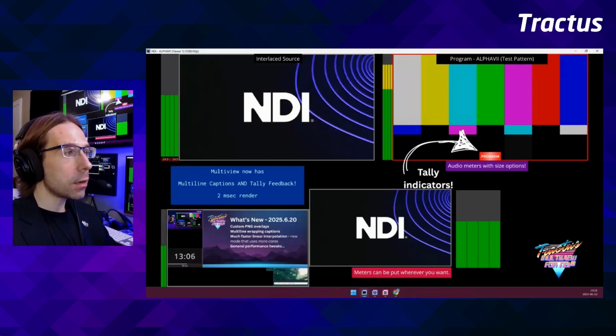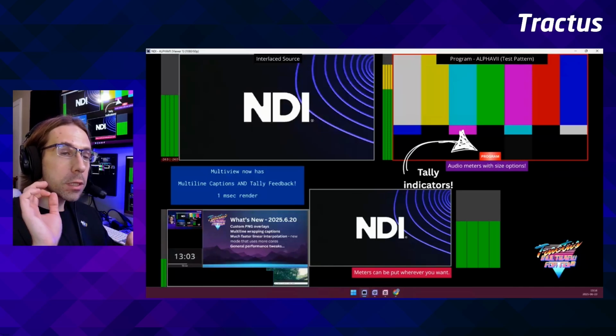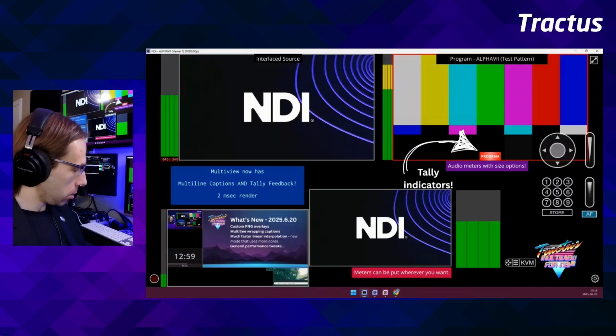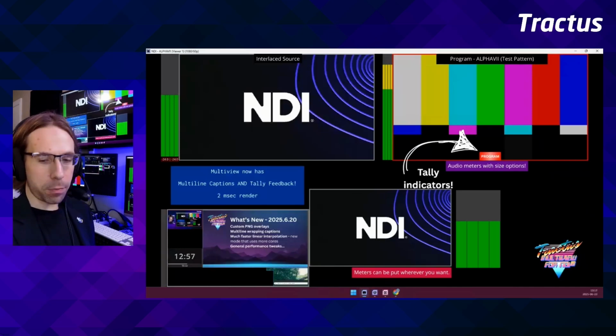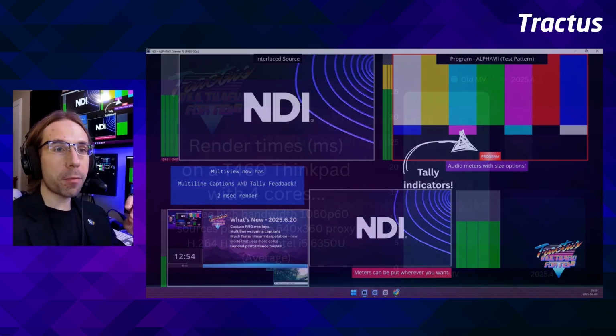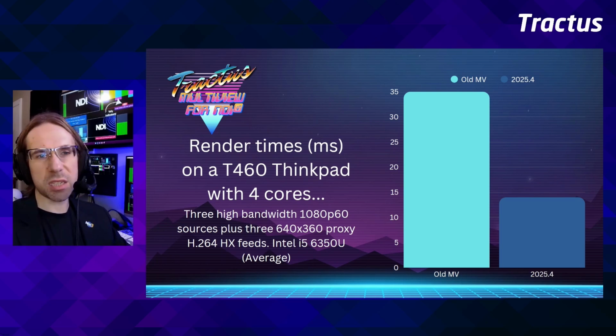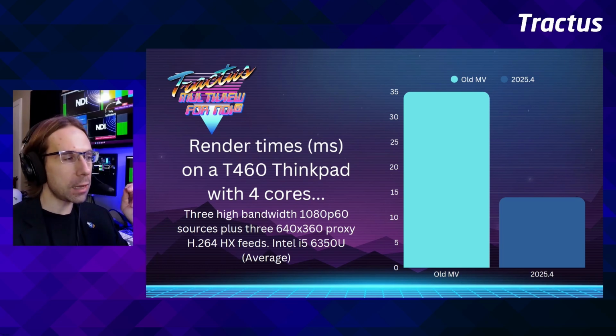But I want to talk for a moment about some of the performance tweaks that I made to Multiview since the last release. So let's talk about performance, and I'll remind you about the performance metrics that we were looking at before. The old engine was based on SDL, Simple DirectMedia Library 2, so that was the 2024 series. You'll recall that I had the ThinkPad T460, just an old corporate ThinkPad, not a very good laptop, 4 cores, i5-6350, not very good.